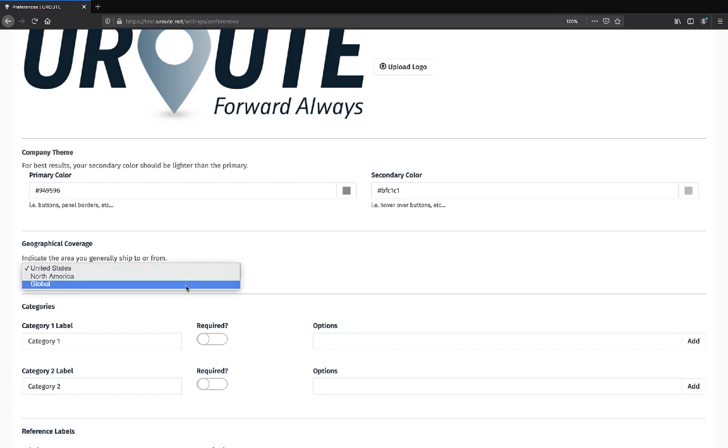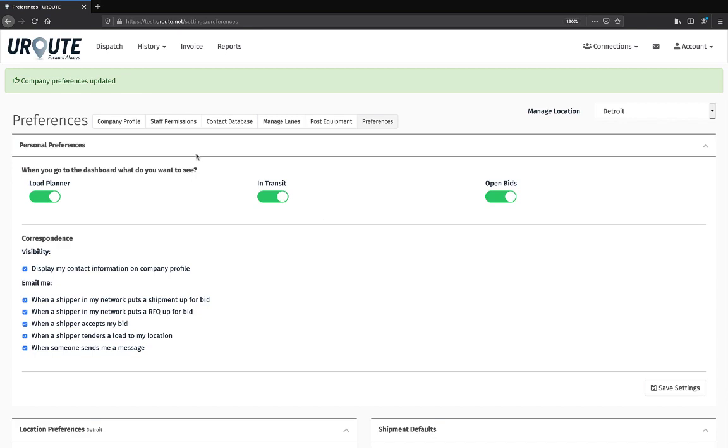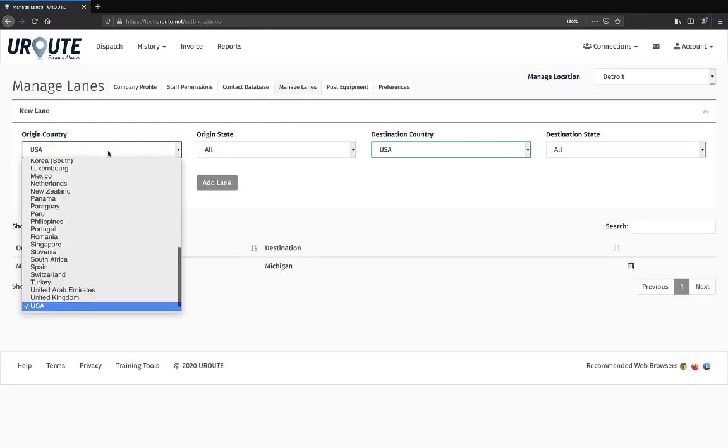So I'll pretend I'm an international shipper. I'm going to go down and click Save. That way, under Manage Lanes now, I have a whole list of countries that I can cover. Okay, and again, you can be very broad here, or you can be very specific, depending on how many U-Route shippers you're looking to connect with, where they ship, and so on and so forth.